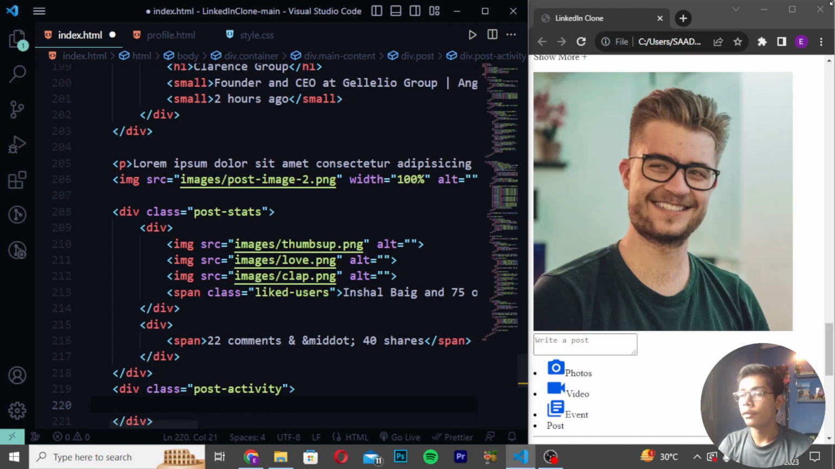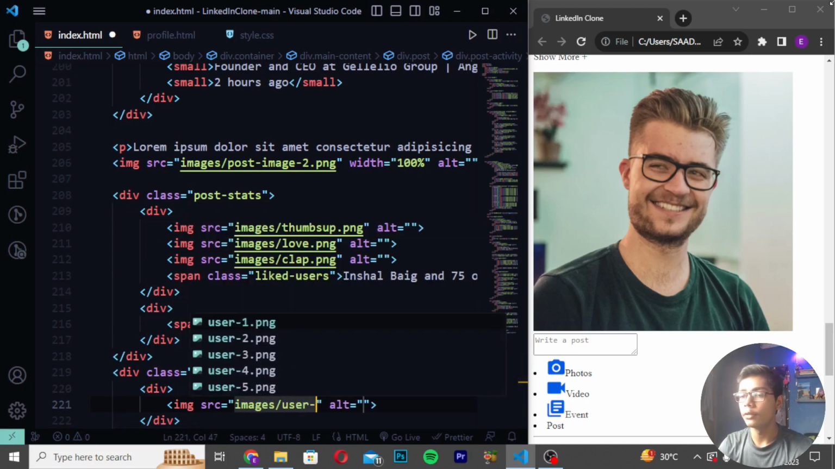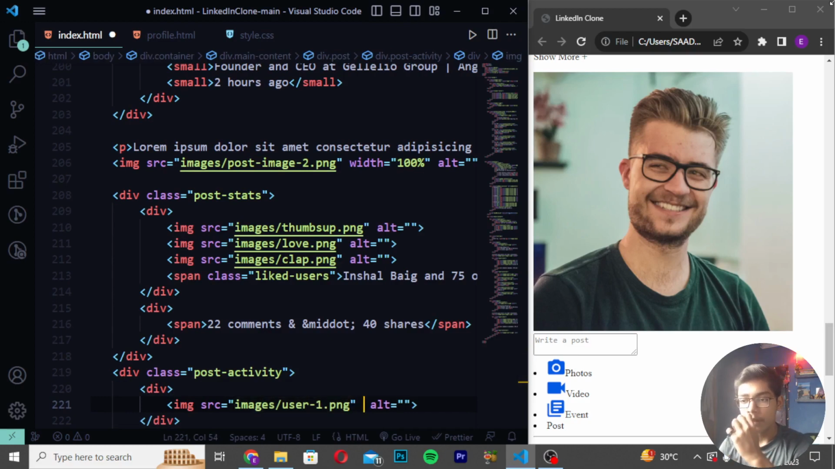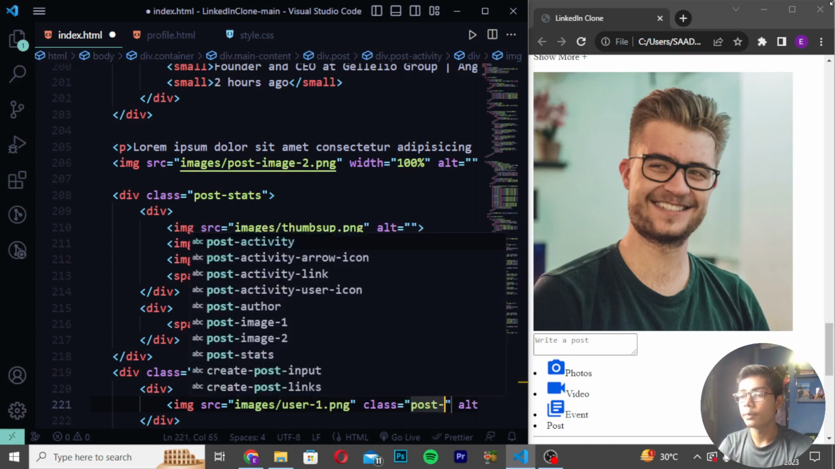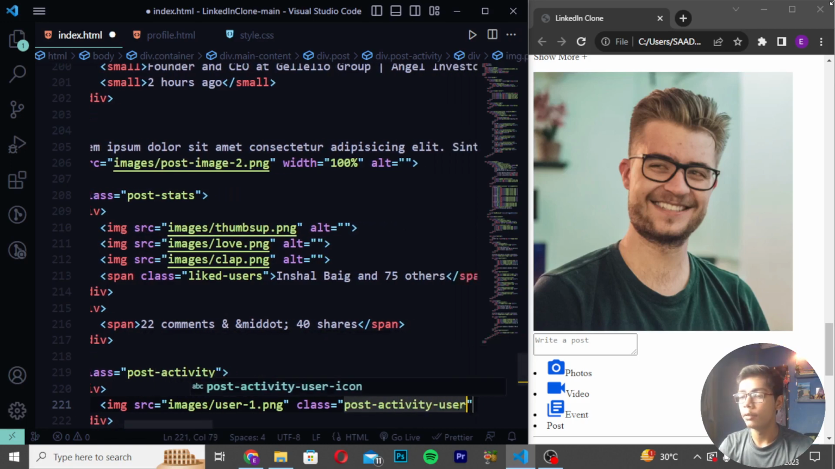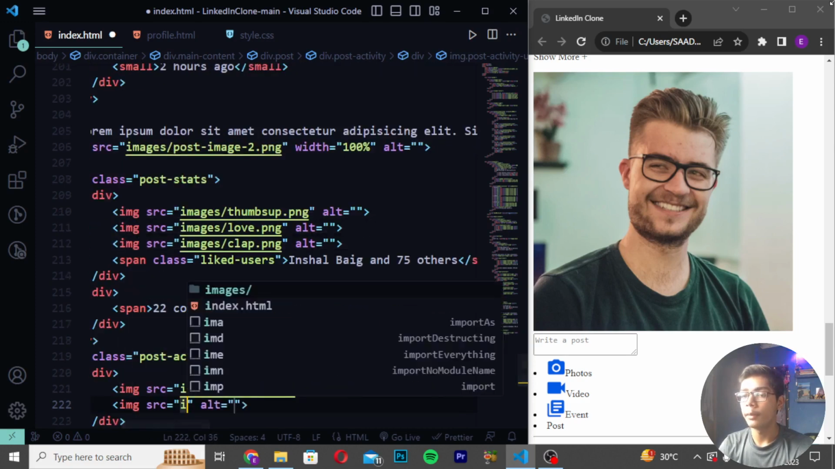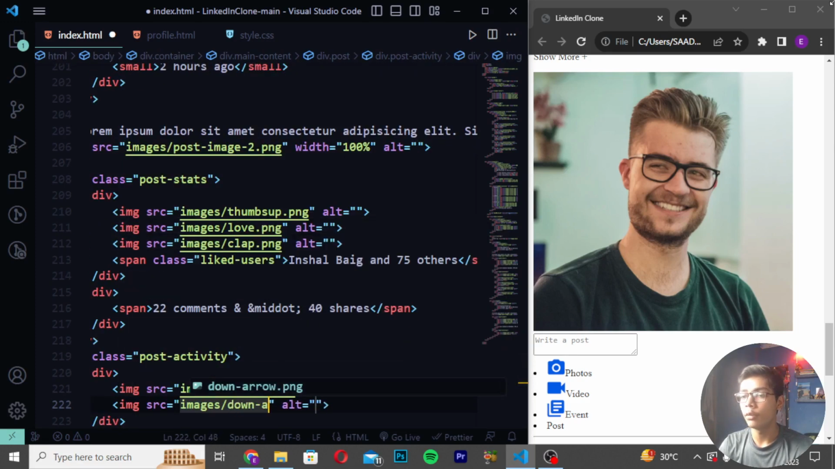Then you have to write here a div with images slash, and I will be writing here user1. And then you have to give a space from here, create class as post-activity, and then I will be writing here user icon. Then when you've written this, you have to move down and write here images slash, and I will be writing here down arrow.